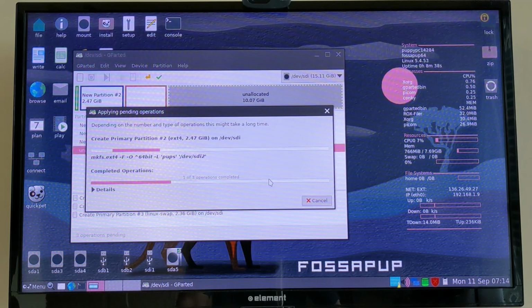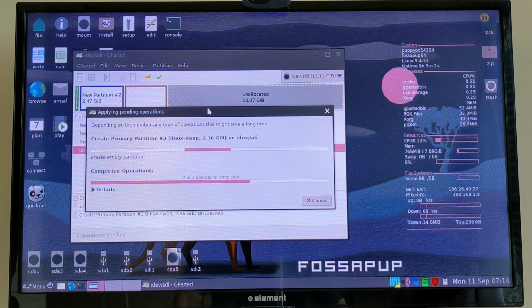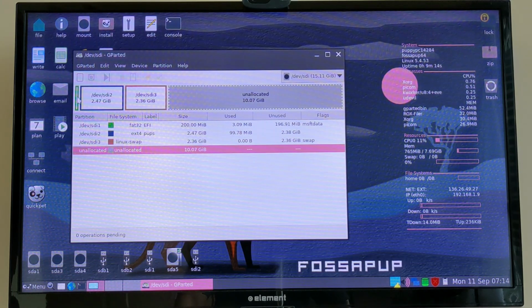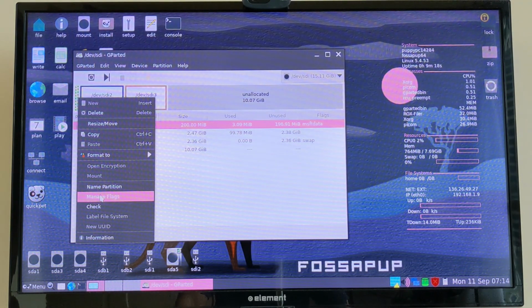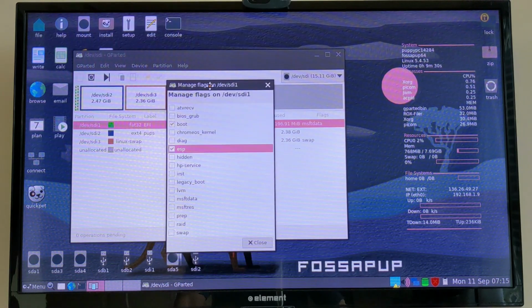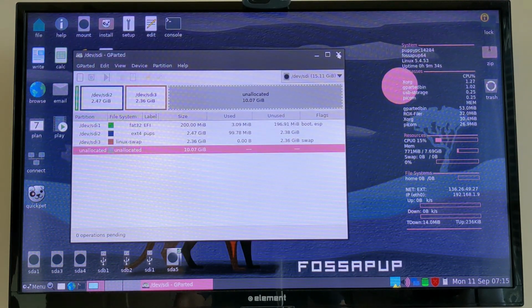And then we have to make sure we put a boot flag on the first partition, so it will boot into Puppy Linux. We'll do that in a second. As I warned you, the USB stick is very slow in my case. Now it's done, and what we'll do is right click on the first partition and click manage flags. ESP should be checked, and it will also check the boot flag, which is what we want. That's done.